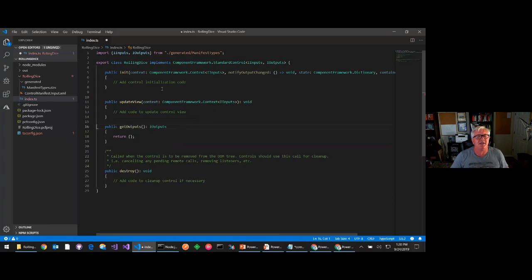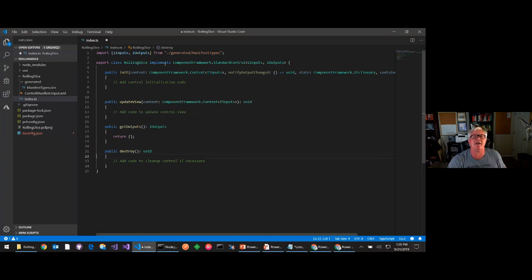And what we're going to see is that there are 4 methods and 3 of them are required because they're part of an interface that we're implementing. So notice that when we have the class, that's my class, Rolling Dice, implements Component Framework standard control. And note also they're passing whatever inputs and outputs. So what's important to see is that you build your properties, whether they're input, output, or input-output, into the manifest. And then the build process generates TypeScript code. And now you can see strongly typed input properties and output properties here inside of your class.